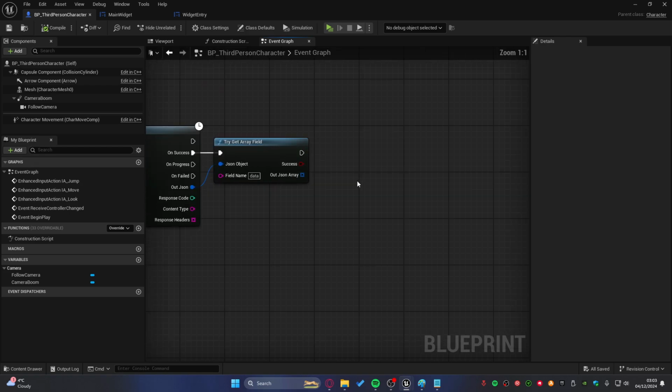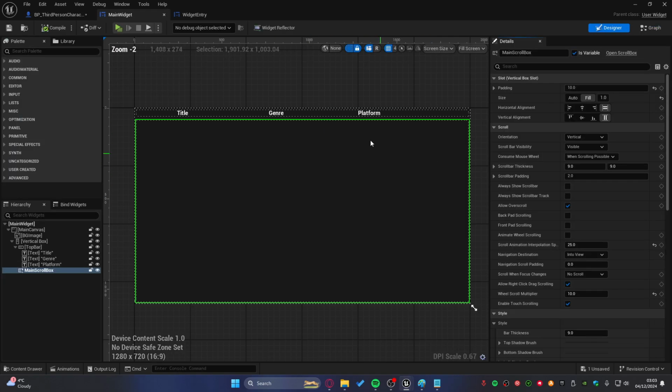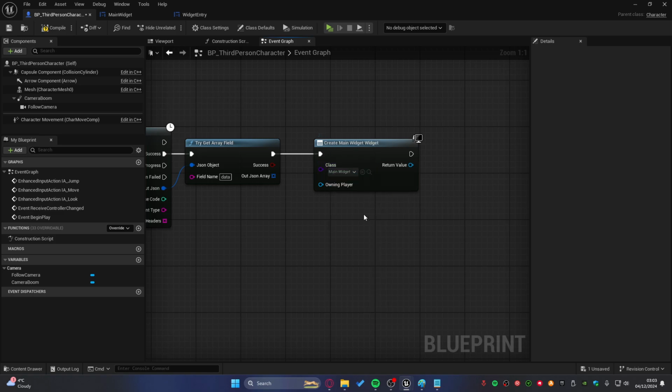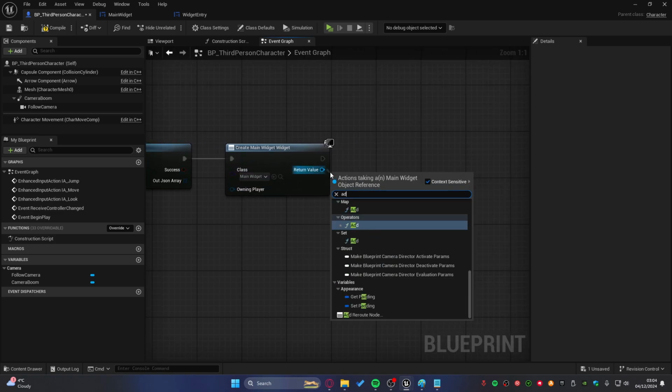So let's create a new widget, create widget. And the widget I want to create is the actual main widget here, which I showed you guys before. So class is going to be main widget, like that. I am going to add this to viewport.